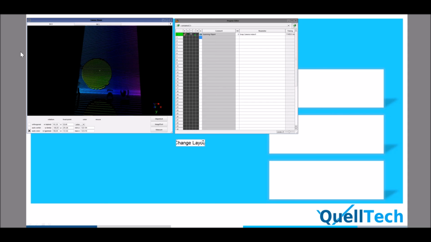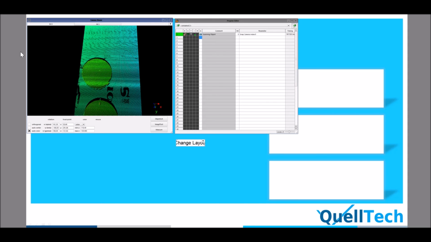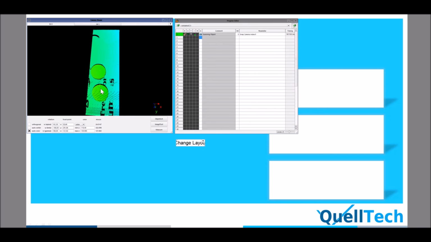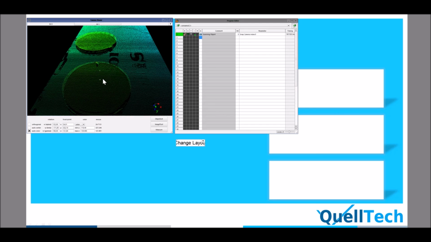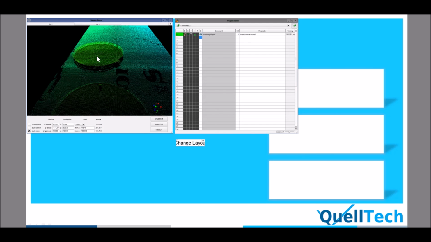Okay. I finished my scanning. You can see with more profiles you have more detailed, better point clouds.